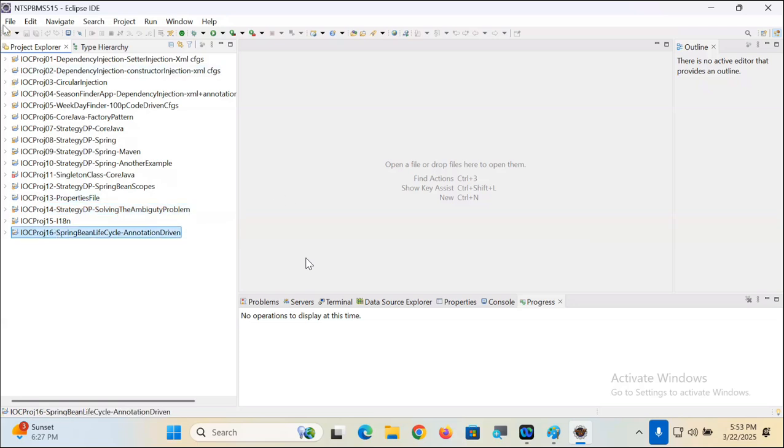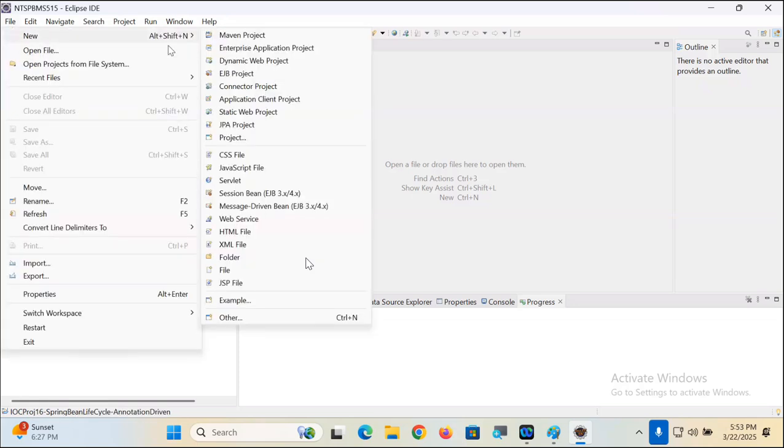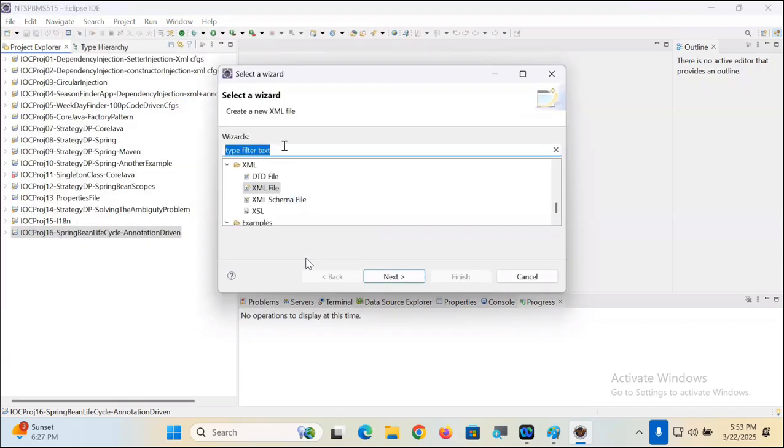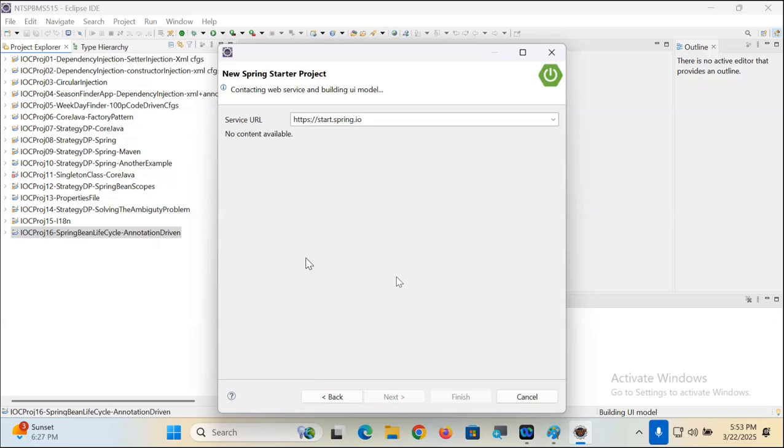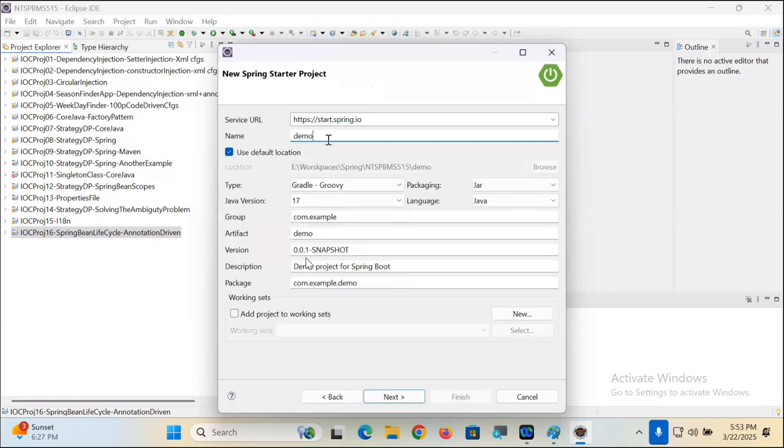Let me create a file, new, other. Where is that? Spring. Spring is there. Spring Starter Project. Yeah, you'll get a proper Maven project feel here. The template is different. Boot IOC Proj 01.